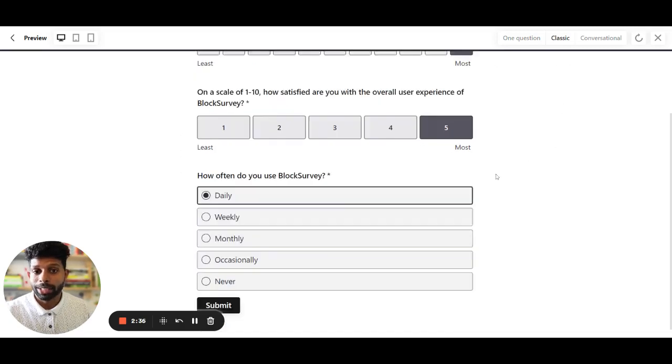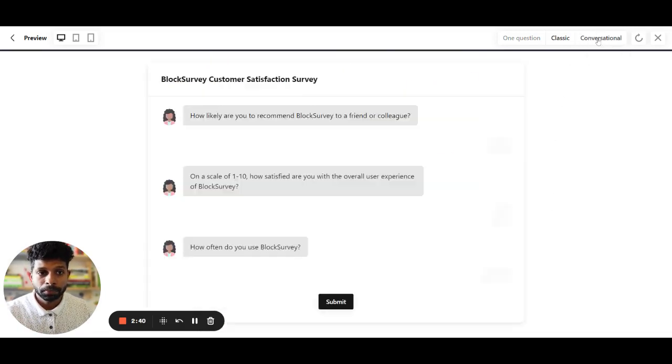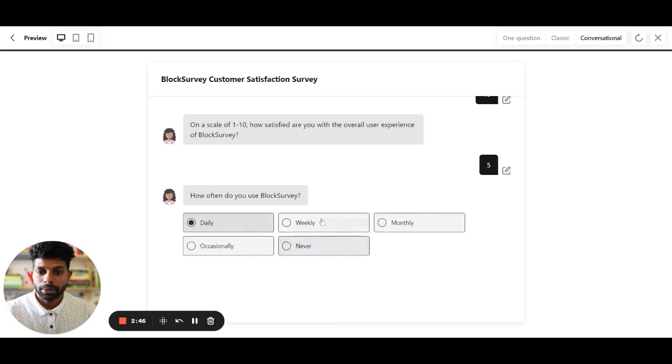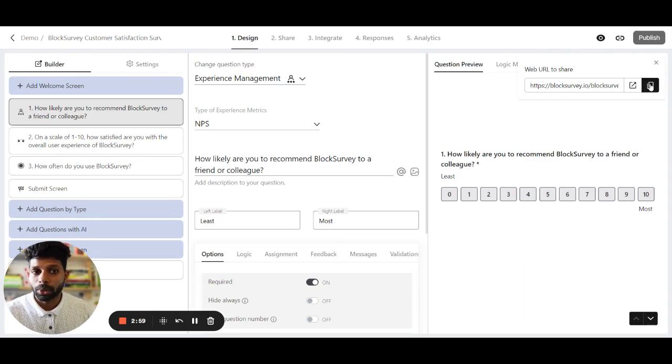The second one is a classic view, which is a long paper form like view. Then we have the conversational view, which is chatbot style. Now what I'm going to do is hit publish, and there you have the URL, and this is the URL you will copy and you will share it with your audience.